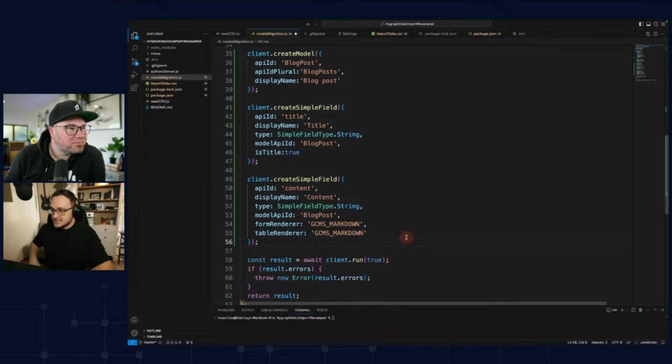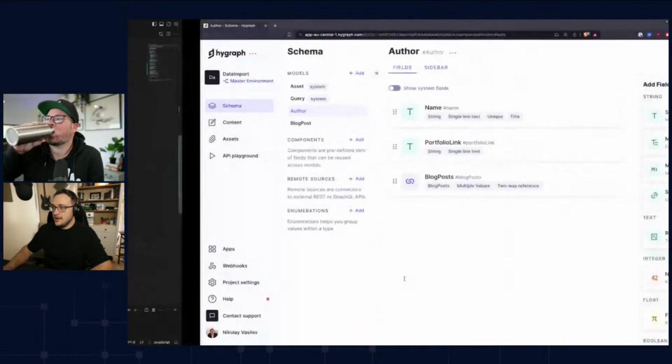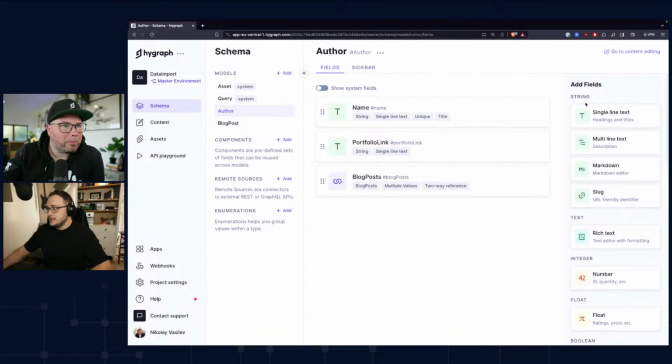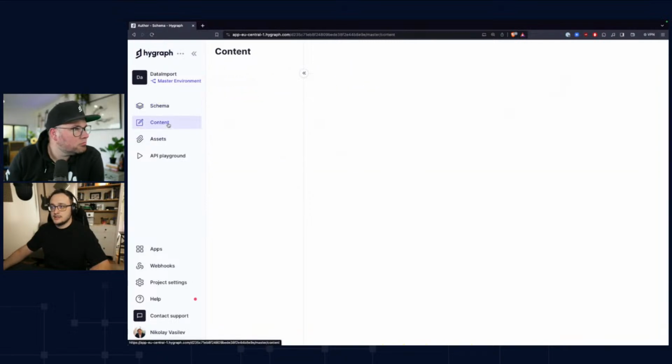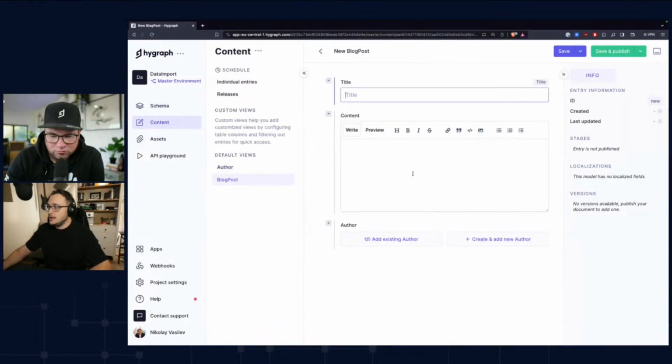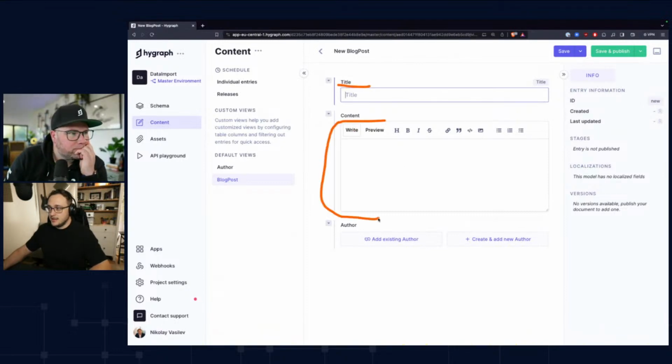Here is something that's interesting, and we recently stumbled upon this. When you're creating a string field, we have several different options for it, right? If we take a look at the schema, the string type has single line, multi-line, markdown, or slug type. Now, these are all strings. The difference is how they are visualized in the content editing section. If you go to blog post and create a new one, this is a string, this is also a string, but since this is rendered as markdown, you have that cool rich text editor field.